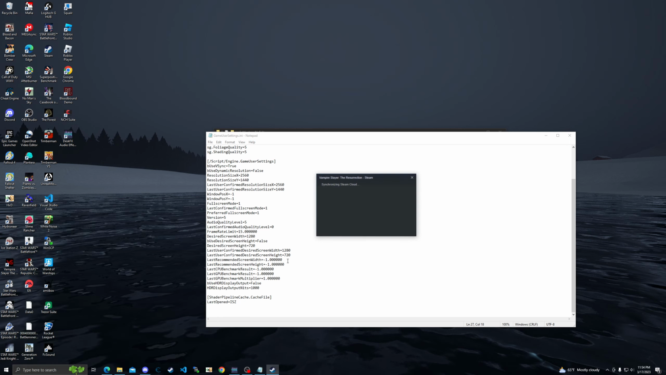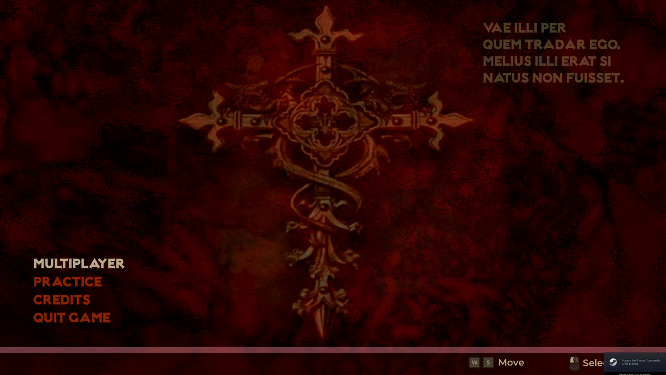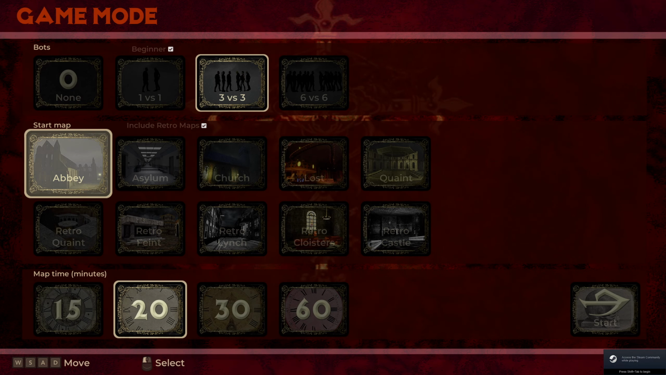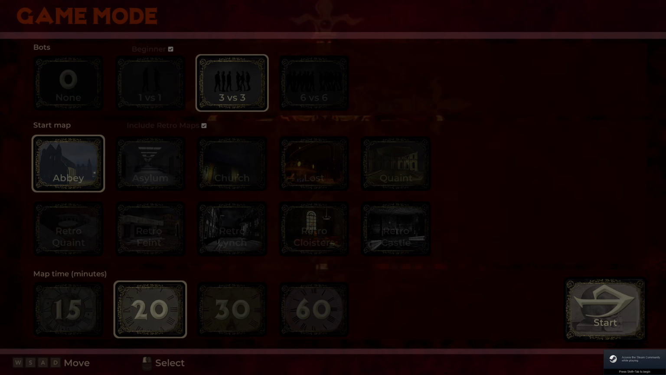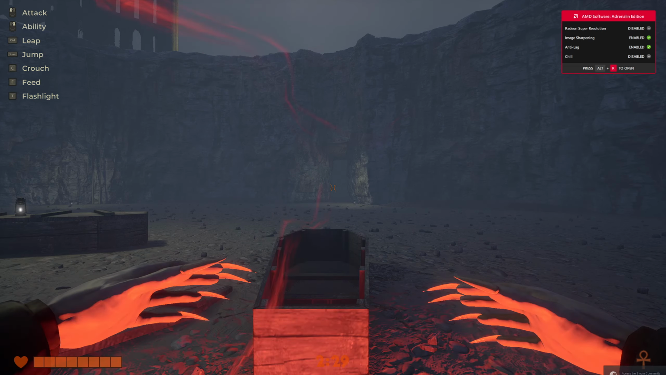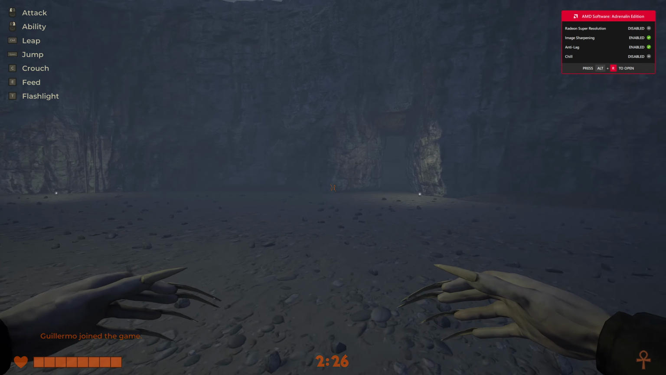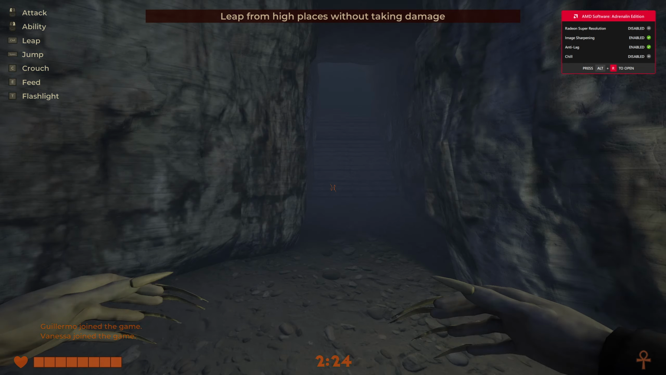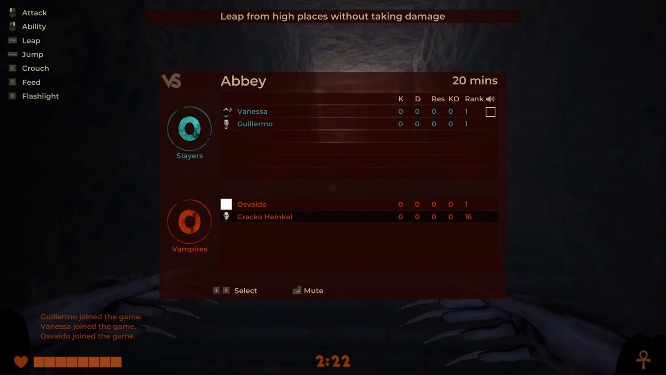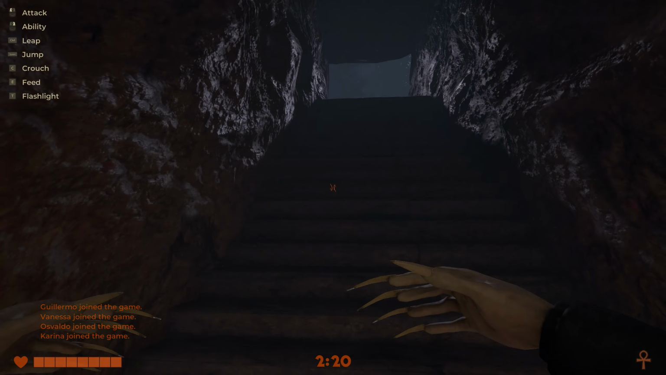So we will wait right now for it to load up. Let's start it. Seems like it's working perfectly, but we'll see inside game. See? So now we can tell that our frame rate is completely botched.